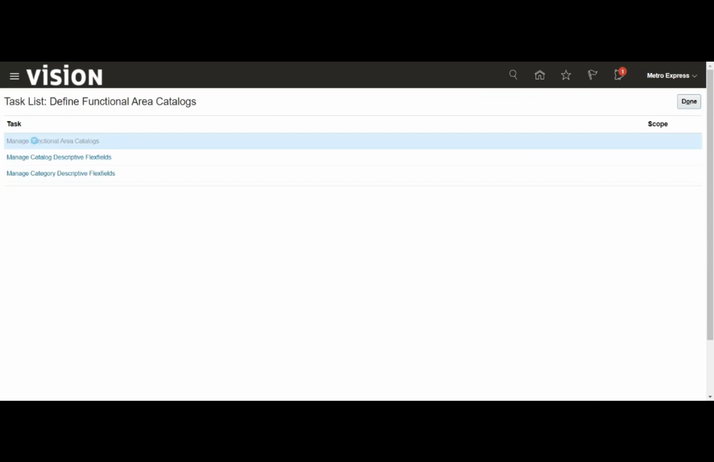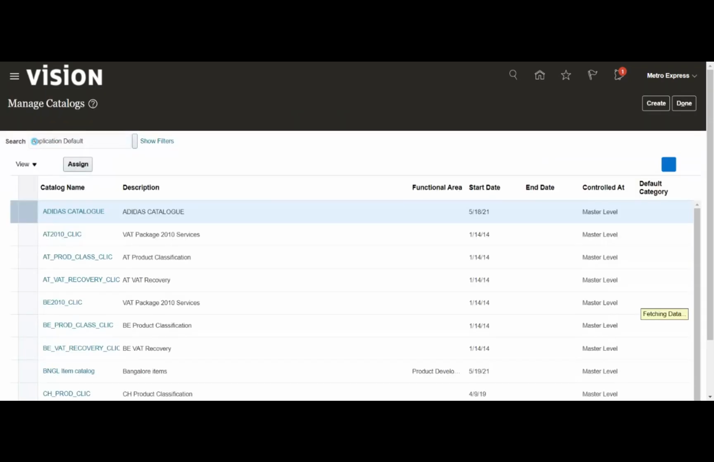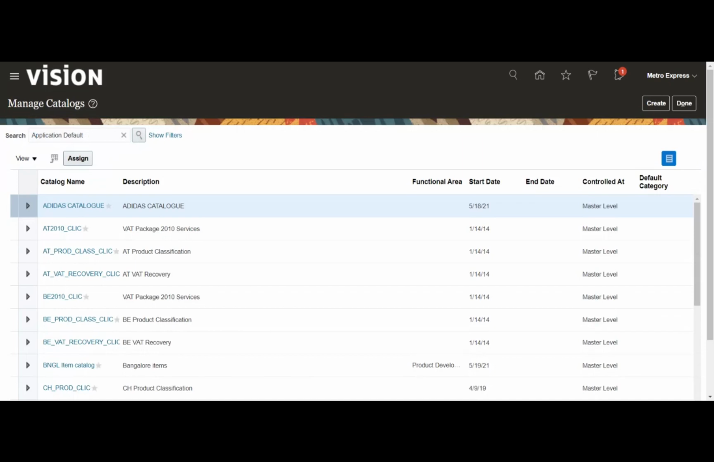Okay, so this is where basically we will define the catalog. What a catalog is, is a kind of categorization wherein we specify that these items will fall under these categories, and a group of categories we call a catalog.